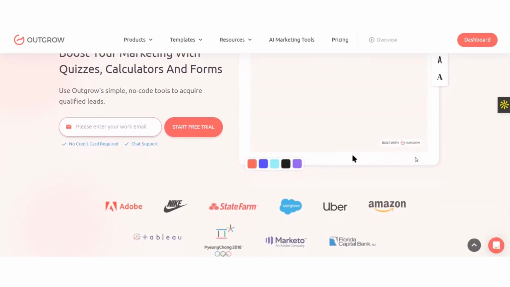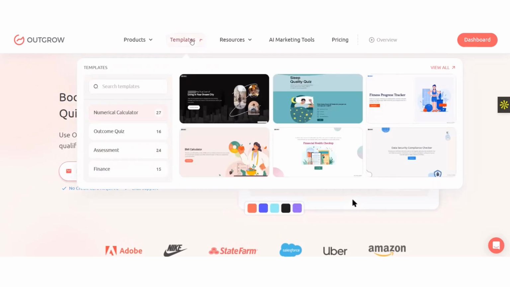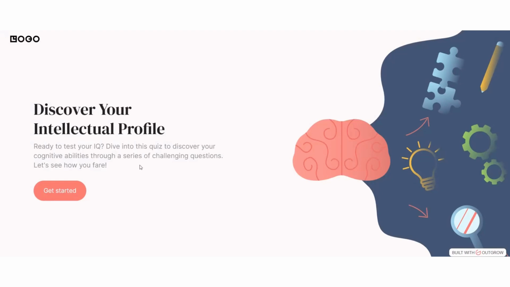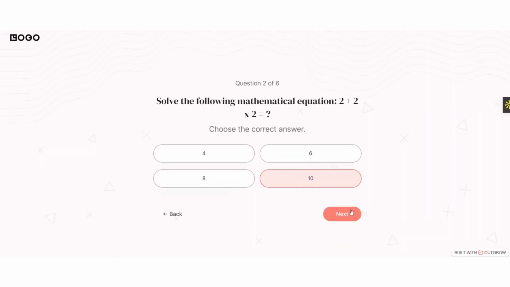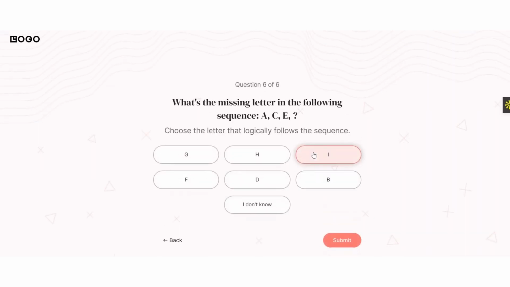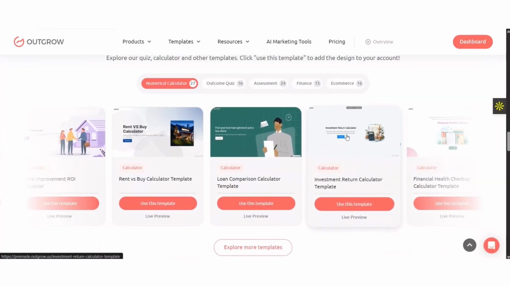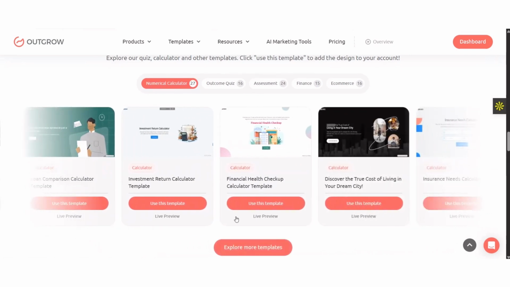Building calculators, quizzes, or assessments from scratch can take hours, or worse, they end up looking generic. What good looks like is this: a template that already has the right structure, designed for your industry, with best practices built in. You simply customize the content, hit publish, and you're ready to capture leads. Outgrow makes that possible with over 1,000 plus proven templates.